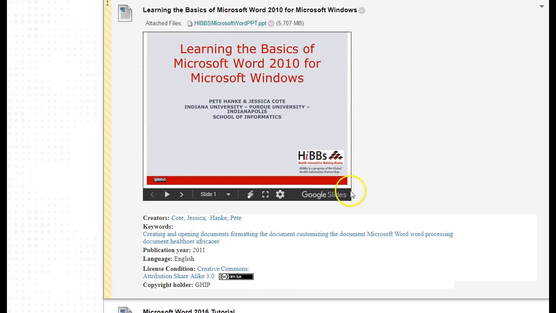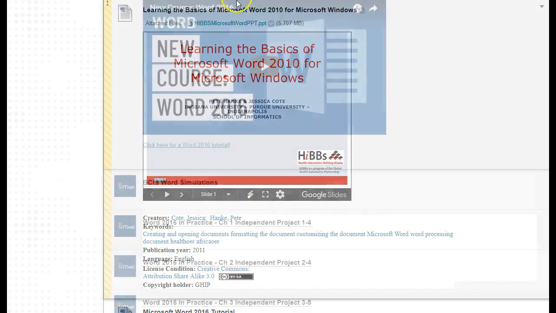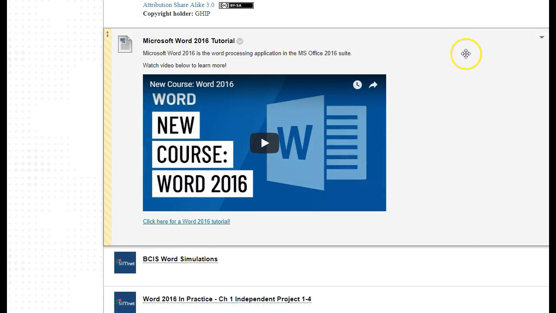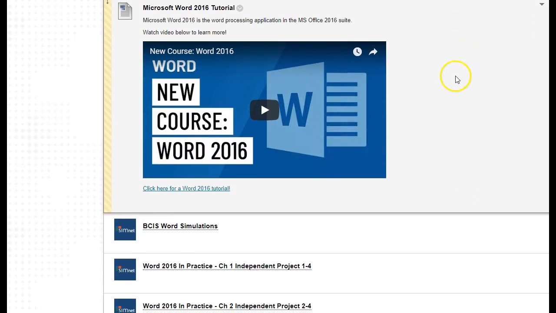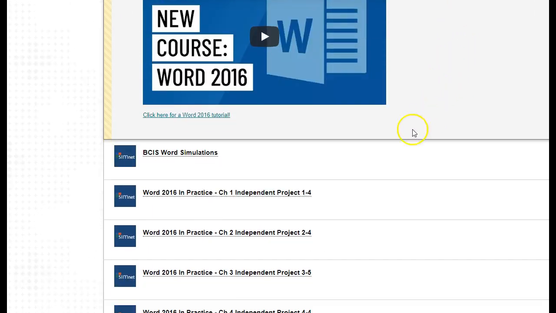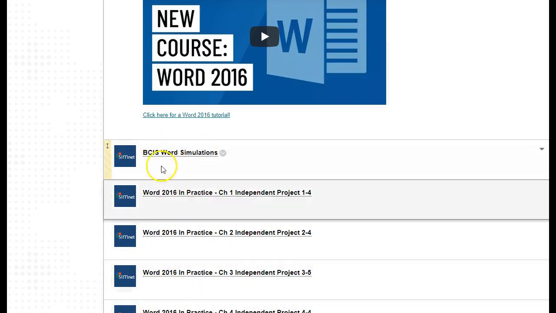Now we're getting into the basics of Word. The 2016 tutorial will be similar enough to Office 365; you'll be fine with that. So this is where the meat and potatoes are, right down here. This is where you're getting your grades from.